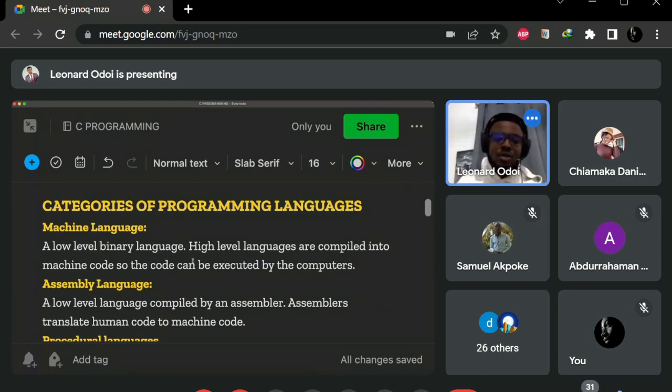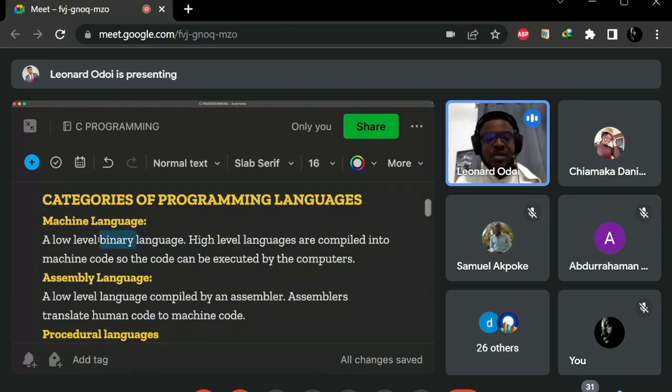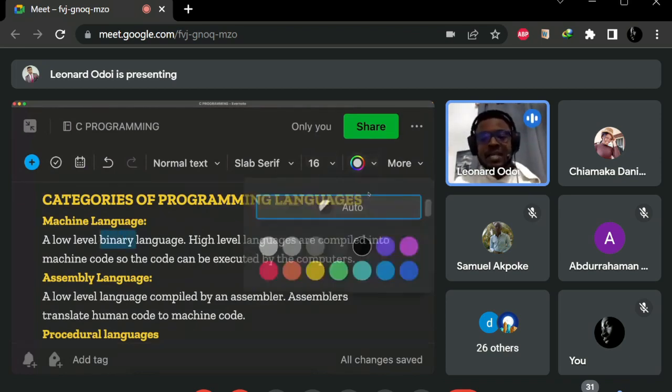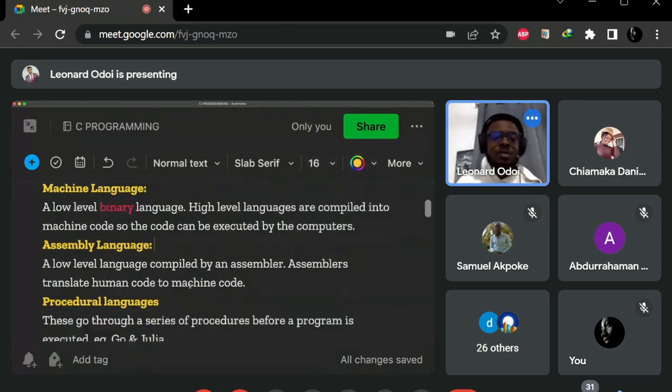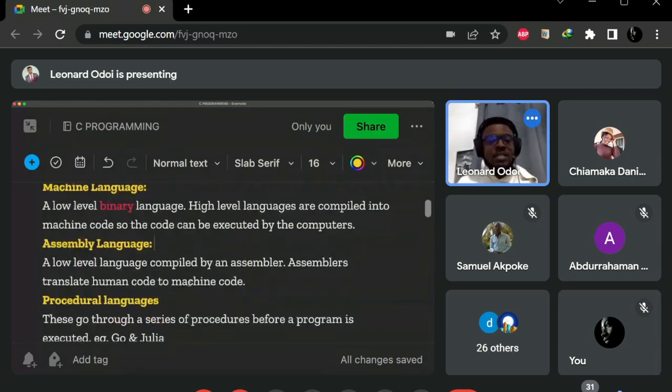Then you're going to understand why C behaves the way it does and why you need to write the code the way you need to write it. So for instance, we have a programming category known as machine language. This is just a binary language, zeros and ones. There's no way you can understand a machine language. It won't make any sense to you. Only the computer understands it because it is their coded language. They don't want you to get it.